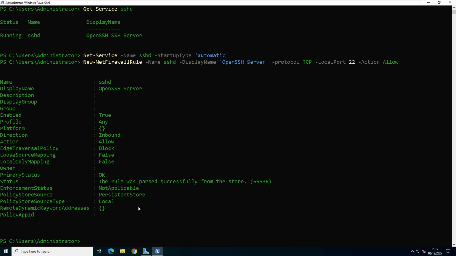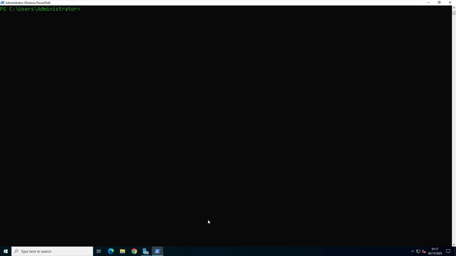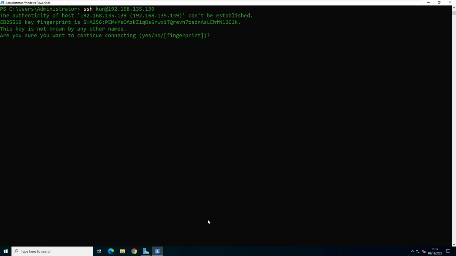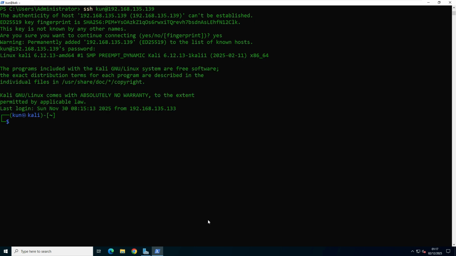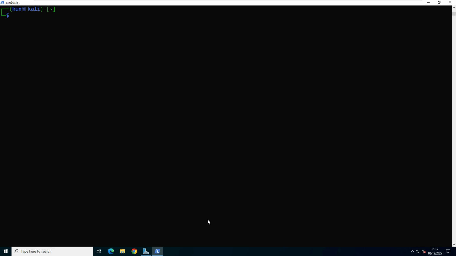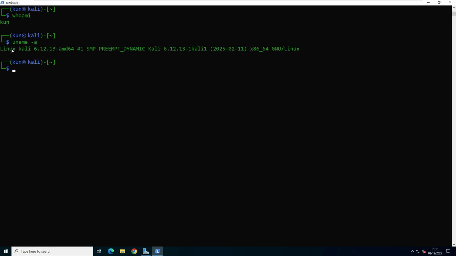Cool. The next step would be to test if it's working. I'm going to SSH to my Kali box to see if it works. Let me quickly do that. The user is kun at my Kali address. I hope that is correct. Yes, we are going to accept the fingerprint. Then the password for the Kali address. As you can see, we are currently on my Kali box. Let's see, whoami. As you can see, we are currently in Linux.